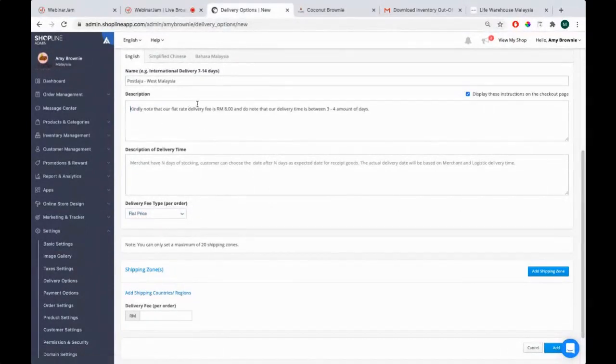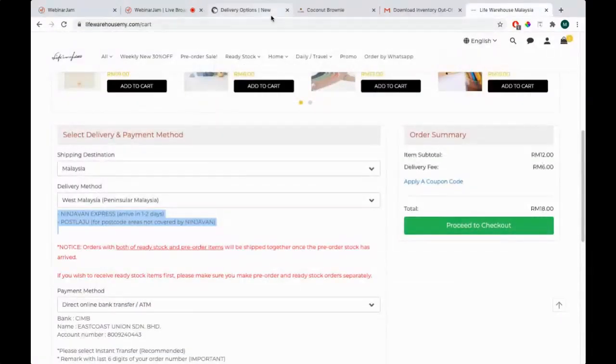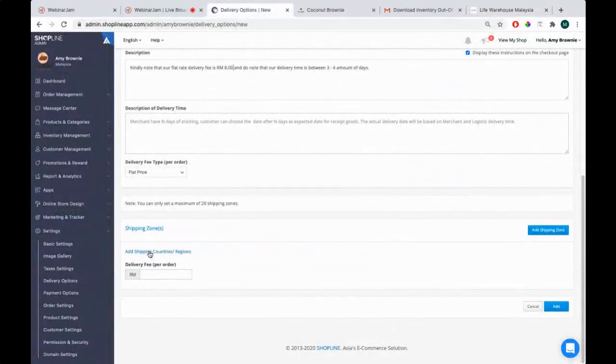So remember here that I'm trying to put a flat price of 8 ringgit. So this is where you can charge your customers. For example, like this is 6. So this is where I can put in 8 over here for the delivery fee.